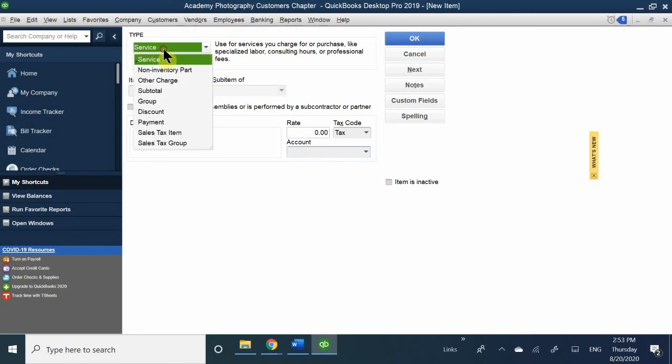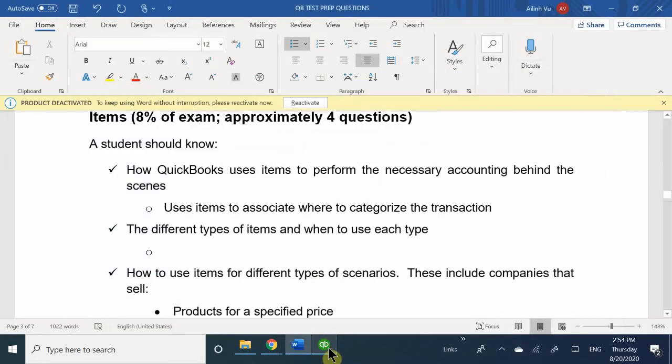Okay. All right, and here the question is asking us to know the difference between each different type of item type. So know what's the difference between a service, what's the difference between an inventory part, what's the difference between an other charge. Why do we use those? Why do we separate our transactions based on those? Okay, and all of these answers are going to be in your book.